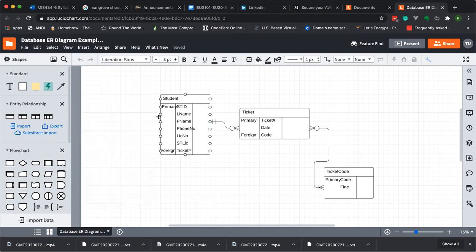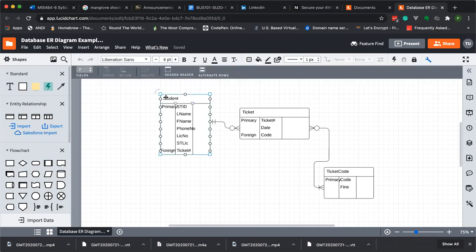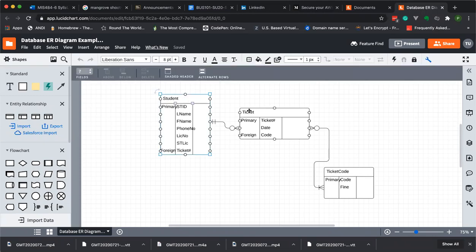Now I have a few here in place. This is aligned with what you're doing in the homework assignment for those who choose to do the database design. You're going to have tables. For example, I have a student table, a ticket table, and a ticket code table. Within each one of these, I have my attributes. These would become columns in an actual database design. So this is the data when we're doing the ER diagram to do data modeling. Once we do design, these become the column names.